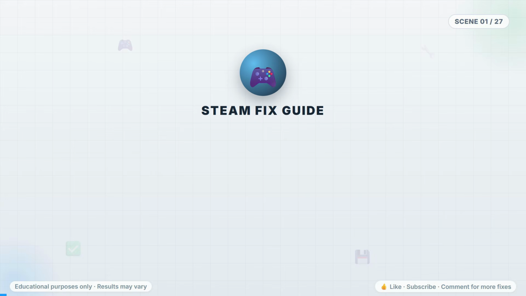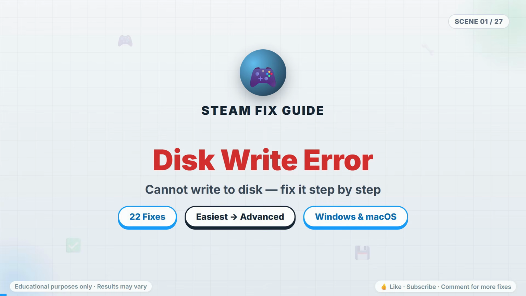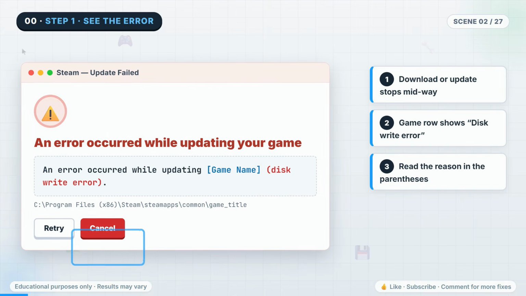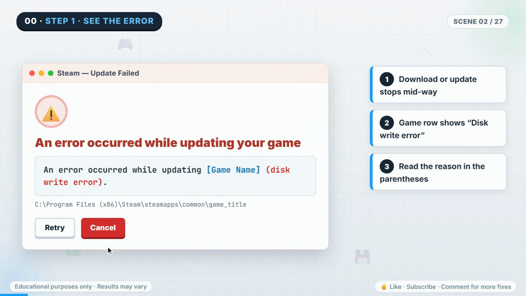Steam disk write error. Cannot write to disk. Here is how to fix it, step by step. If your download stops and Steam reports that an error occurred while updating your game, with disk write error at the end, you have hit the Steam disk write error. The game may also show the words disk write error under its name in the Downloads panel. Work through the fixes in order from the easiest to the most advanced.